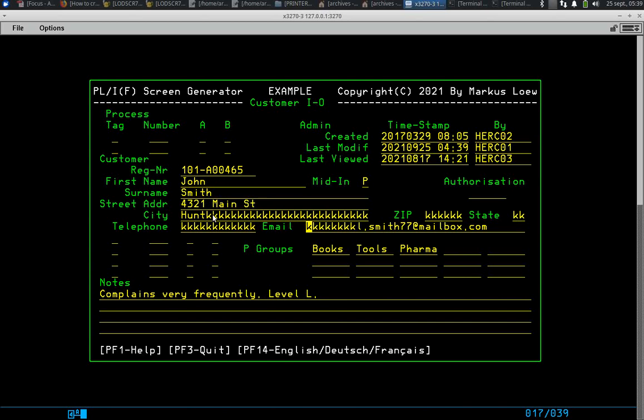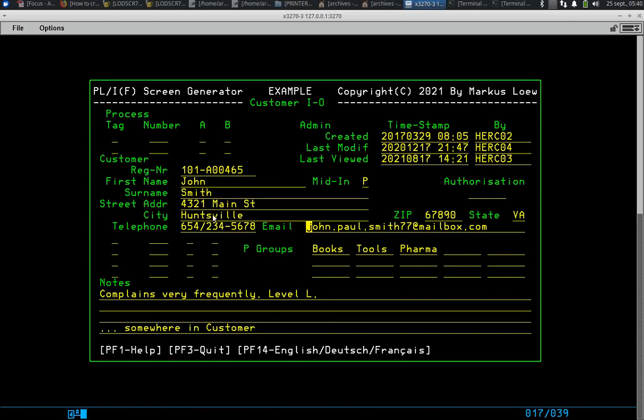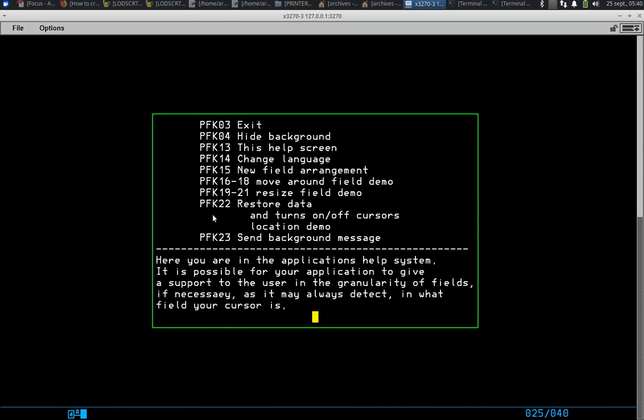Okay, my test application gives the possibility to restore. I have programmed key number 22, that's shift F10, which restores this screen. Okay, we have seen all of these functionalities. Now let us go to the help screen of the application.